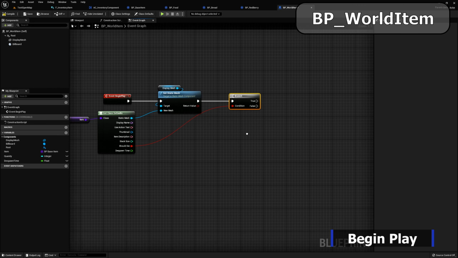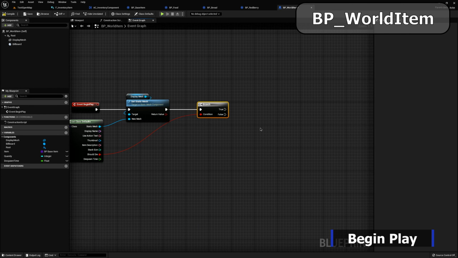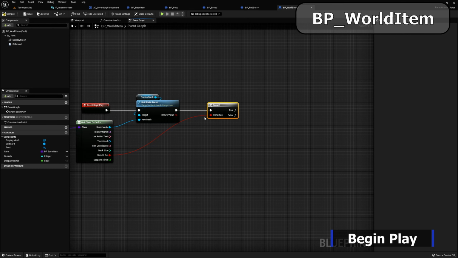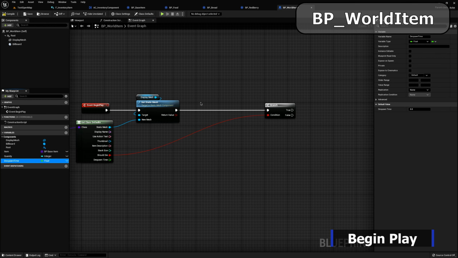So let's just check this branch. But that's the concept behind it. It's going to be totally up to you. I'll make whatever decisions I end up making as we move forward. Before that branch, I'm going to set the despawn time. I'm going to take the despawn time from the class defaults and plug it into there, so that way we have that.